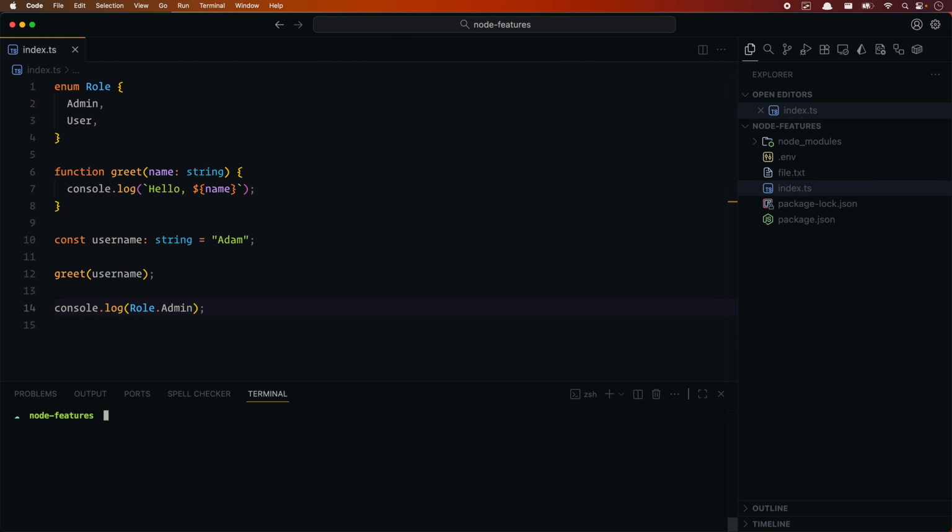It's still a good thing that Node.js allows us to run a TypeScript file if you're not using anything that is specific to TypeScript. For most cases, it is fine.